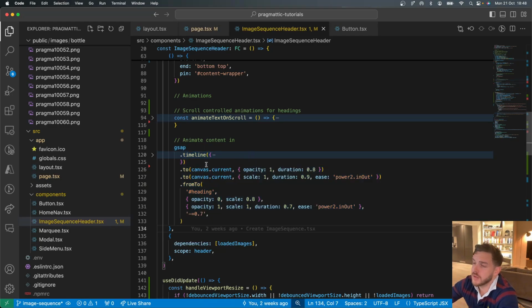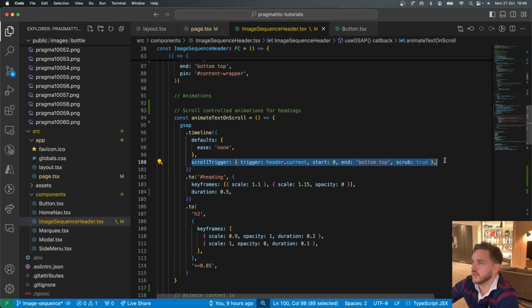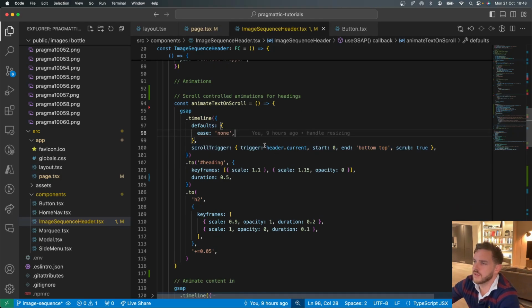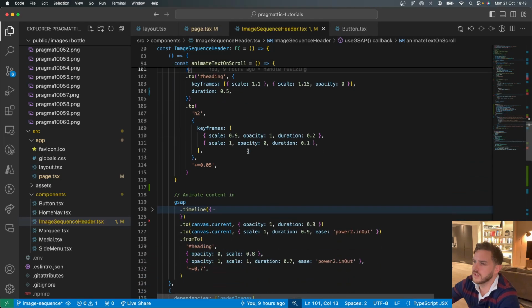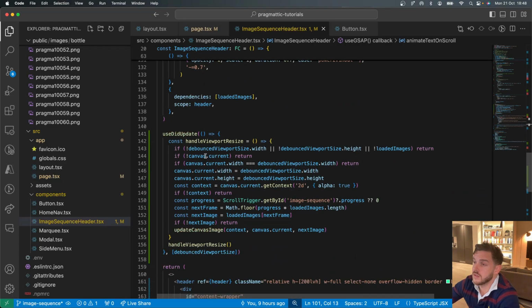Animating it in using a timeline, and we fiddle around with these values till we got something that looks good. And likewise with the text heading timeline, basically just done the same, except this one has a scroll trigger that aligns to the scroll position of the header moving up. The resize is done using a debounced value, just so that it doesn't try to set the canvas image and do all of this work every single frame as the window's being resized.